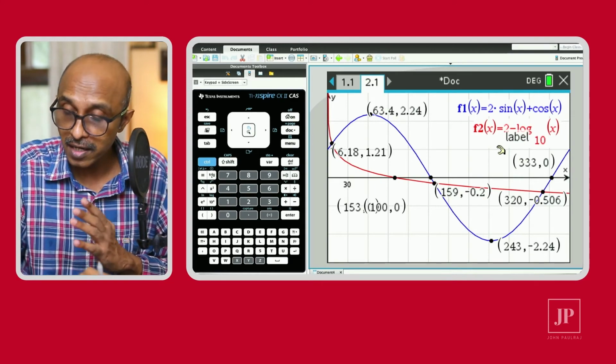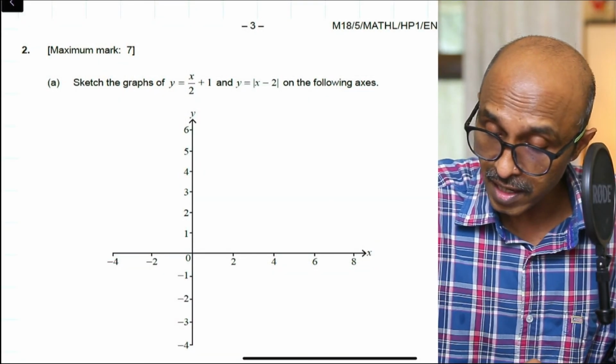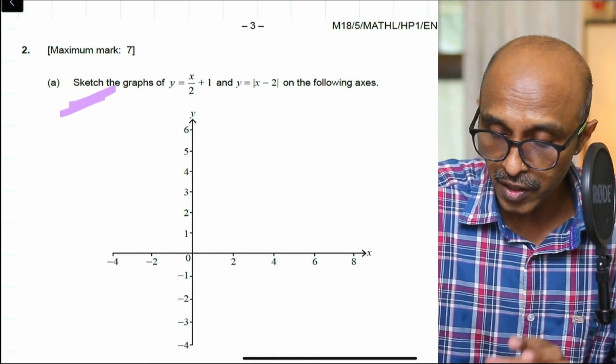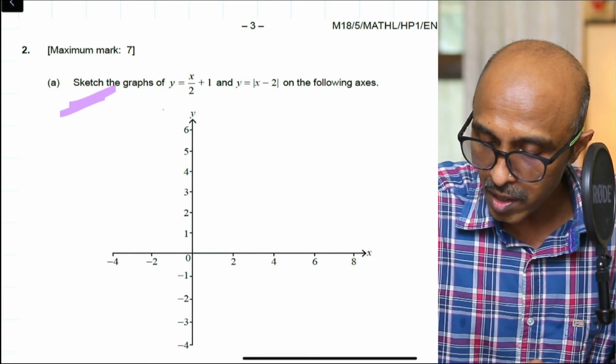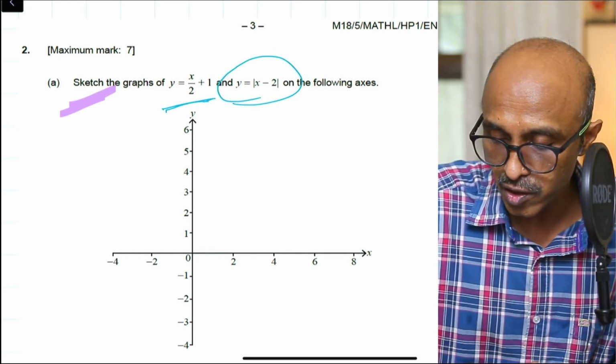Now let's take a look at a similar question from the IB paper. This is the question. Sketch the graphs, as I said, sketch. Hope you know what that means, okay? Showing all the key features. Sketch the graphs of y equals x over 2 plus 1 and y equals the absolute value of x minus 2. They have given you the grid.